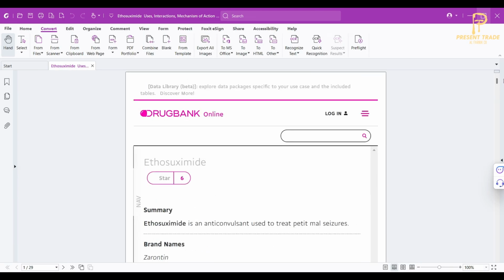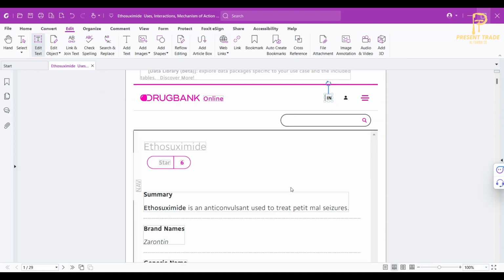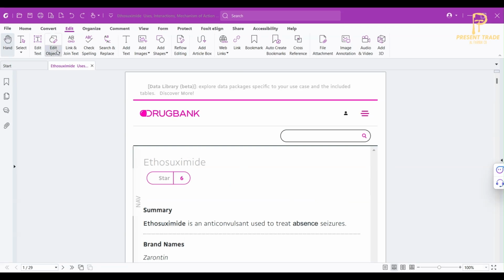To edit the PDF, click on Edit tab. Click on Edit Text to edit any text you like. From Edit Objects, choose Shapes to edit any shape in your PDF.